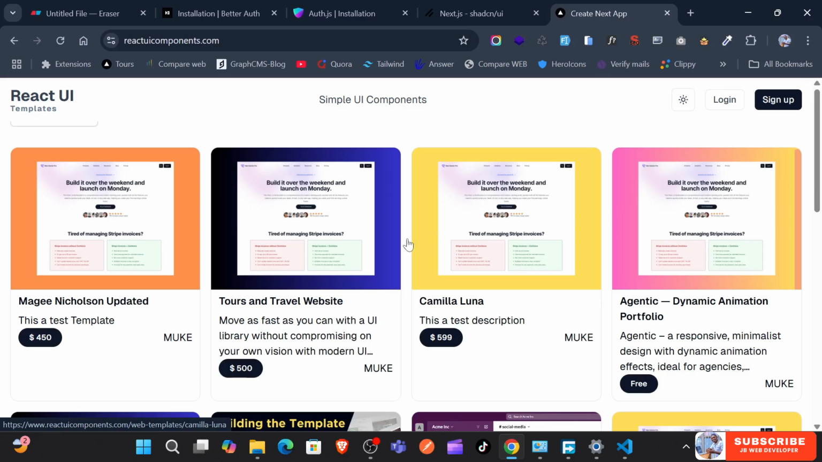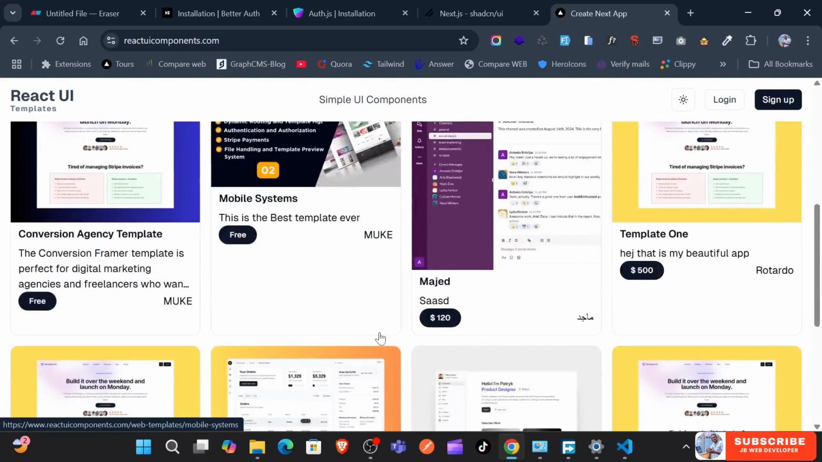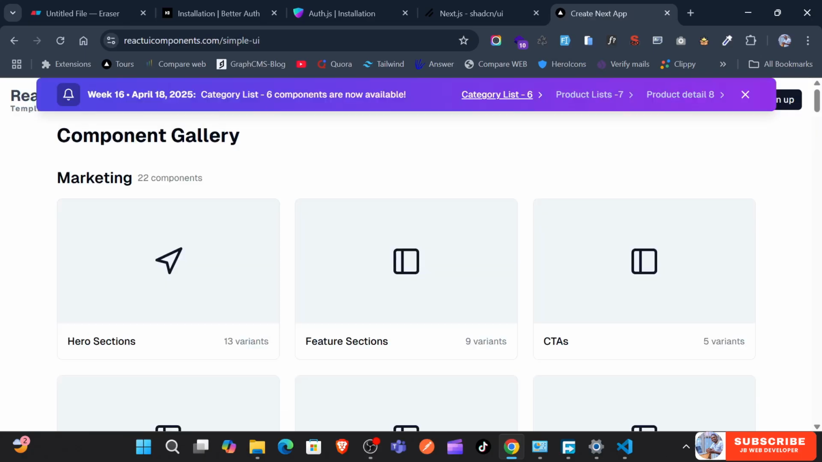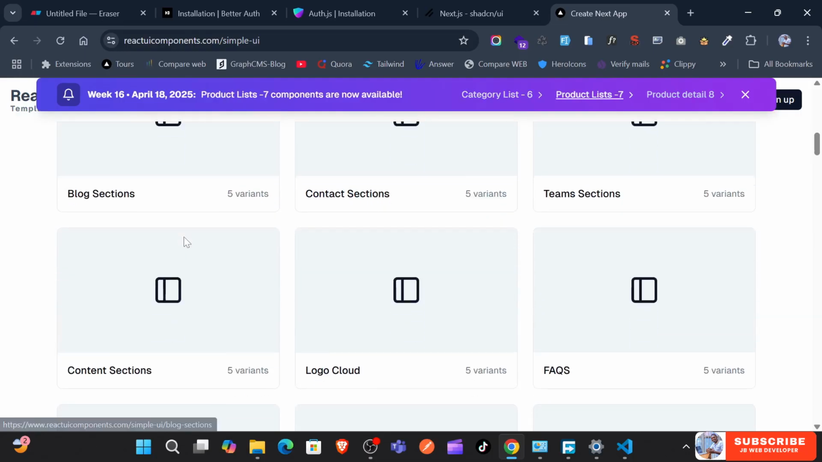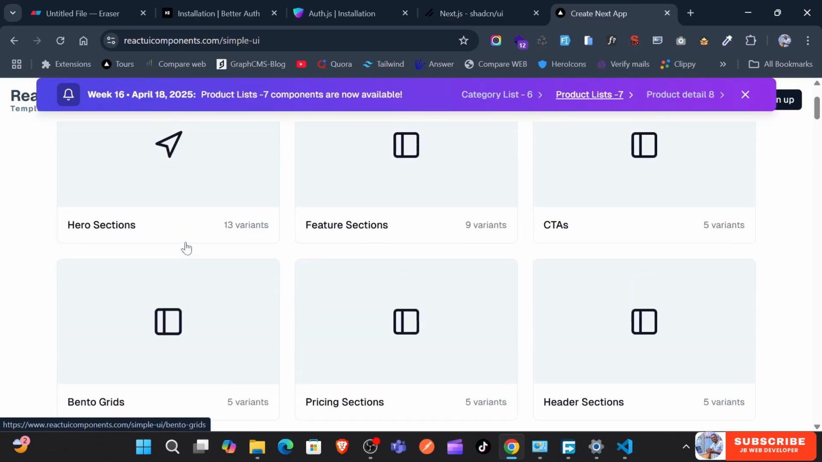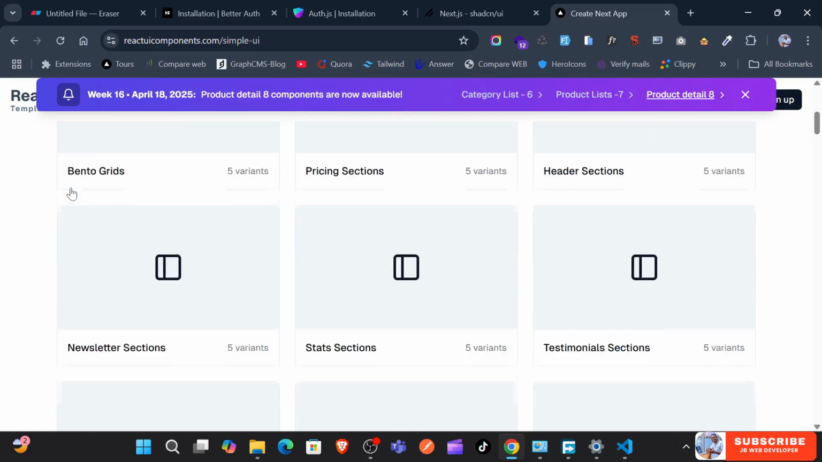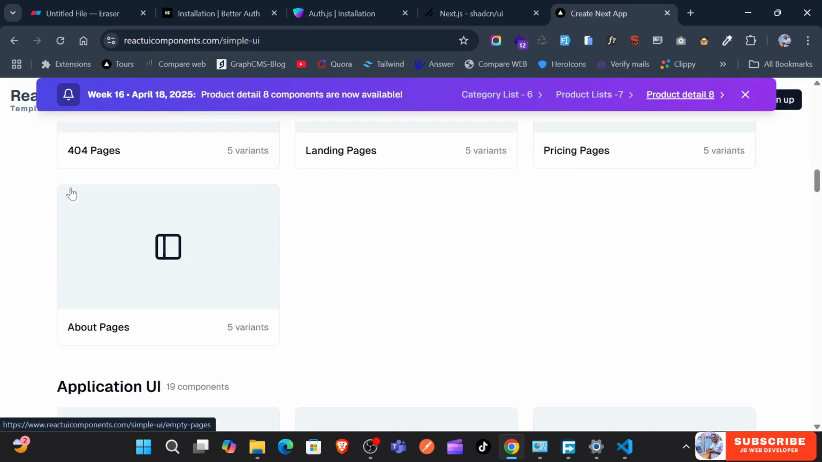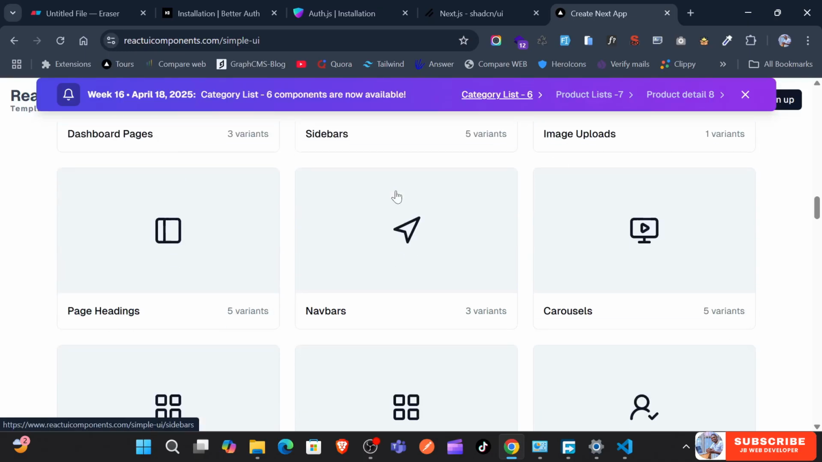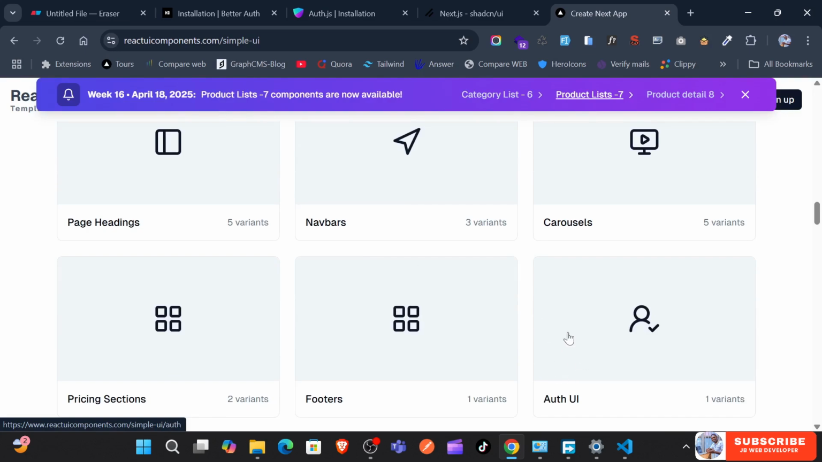I will be launching really advanced templates so soon on this landing page here. But right now, I'm just going to go to simple UI. So click into simple UI. And today we're just going to use the auth. So just scroll down. We have different categories. You can see marketing, and then we have the application UI. And today I'm going to be using the auth UI. So just click in auth UI.